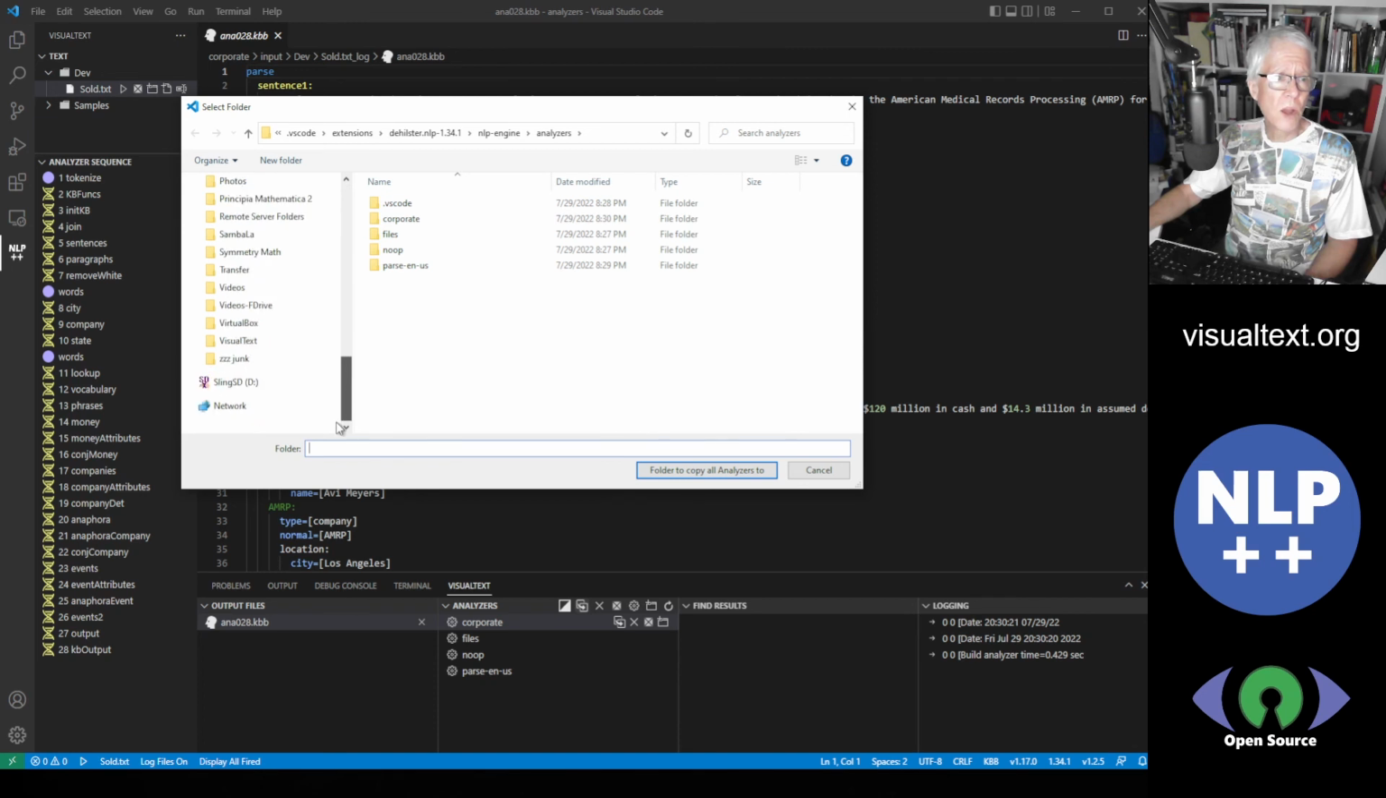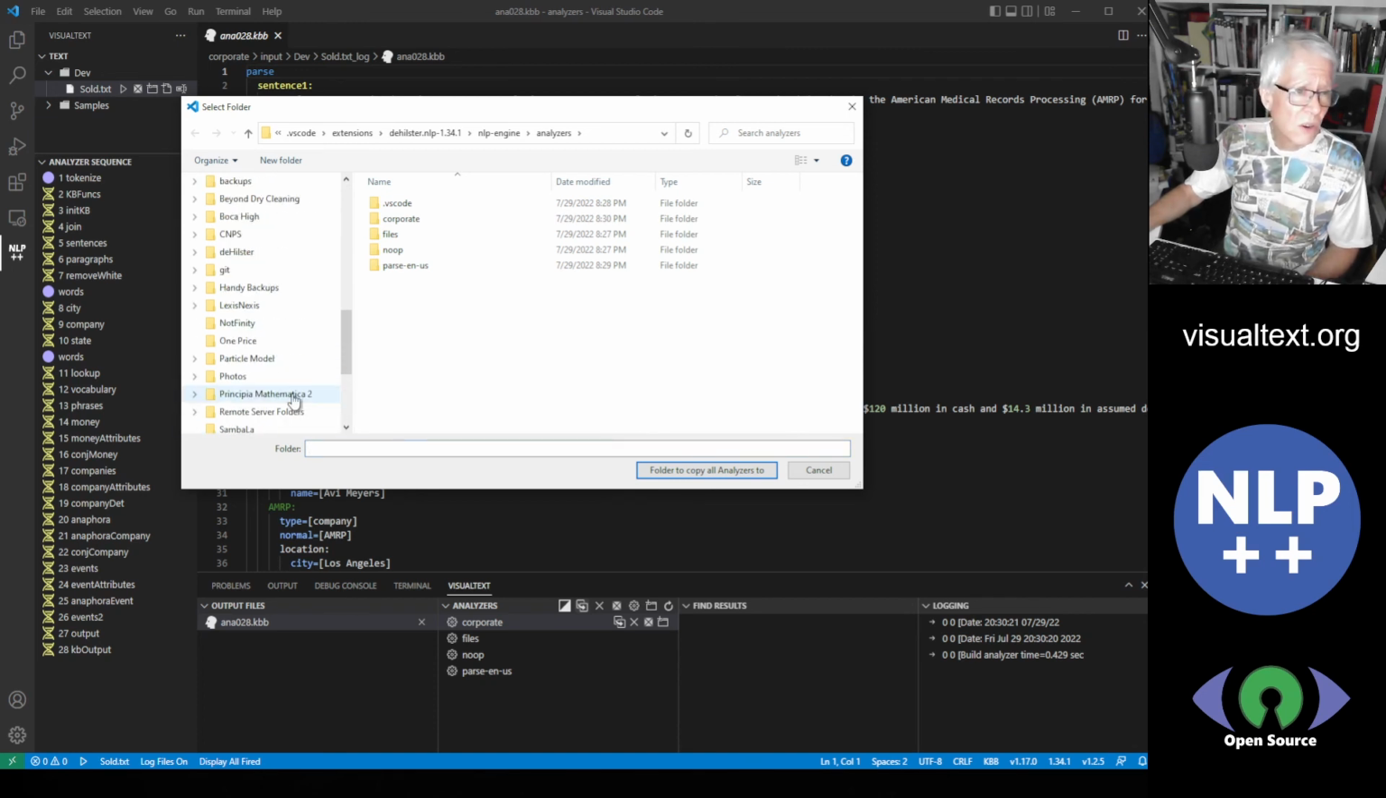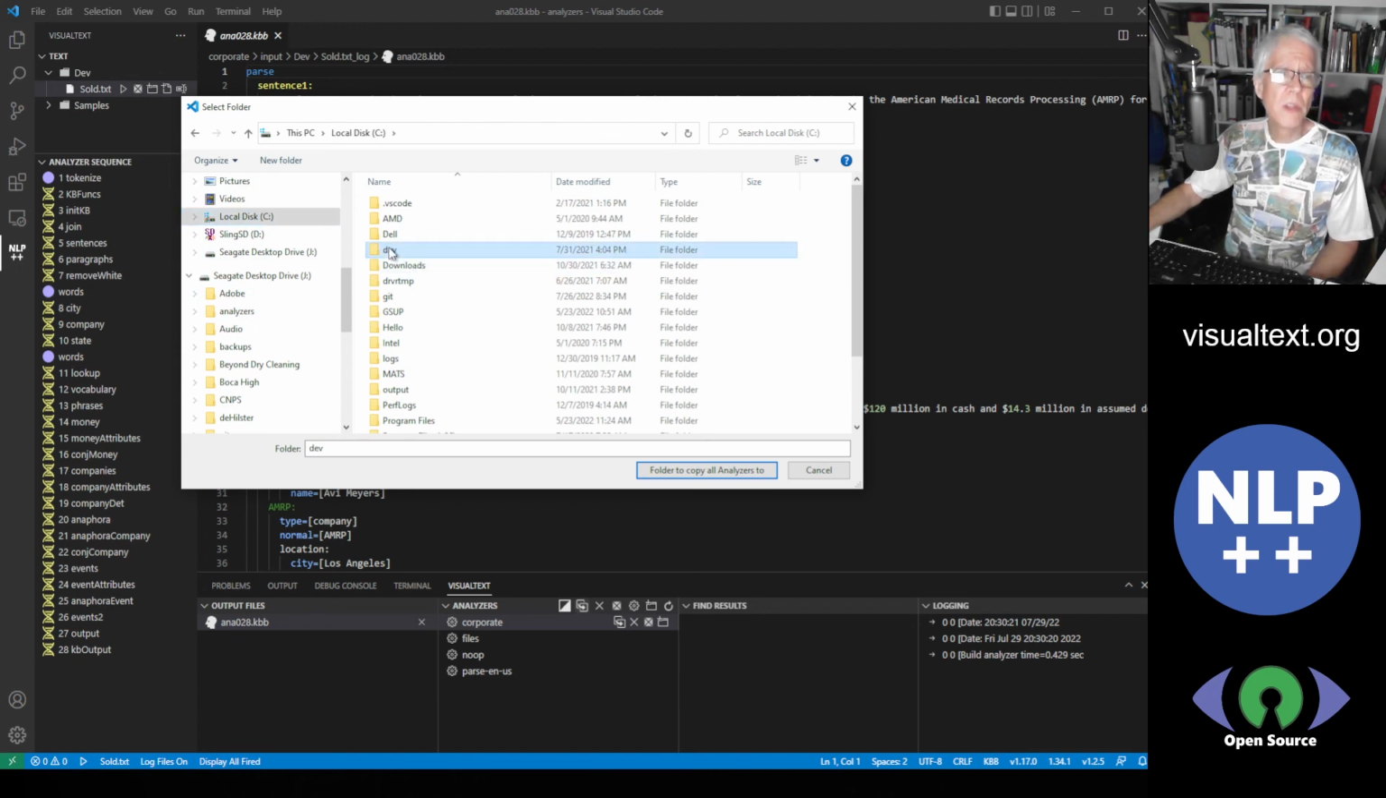So you may want to put it somewhere on your computer, like the C drive in some development area or whatever, and this will ask for a folder to copy all analyzers to, so then you can do that.